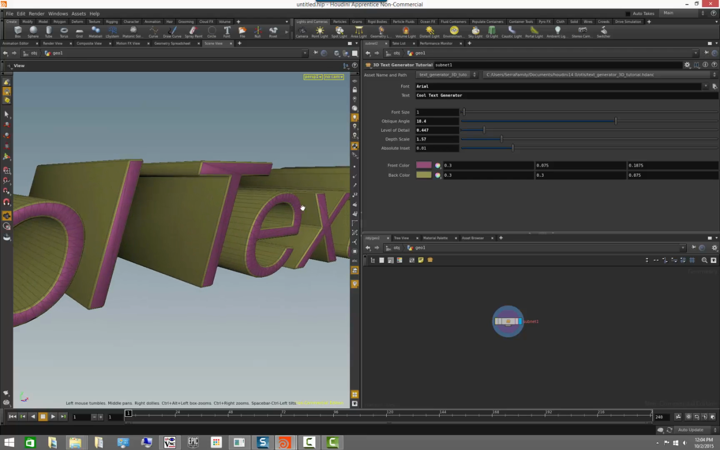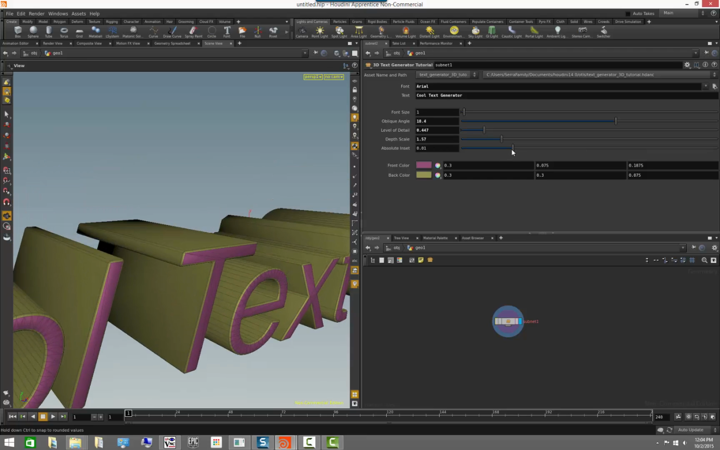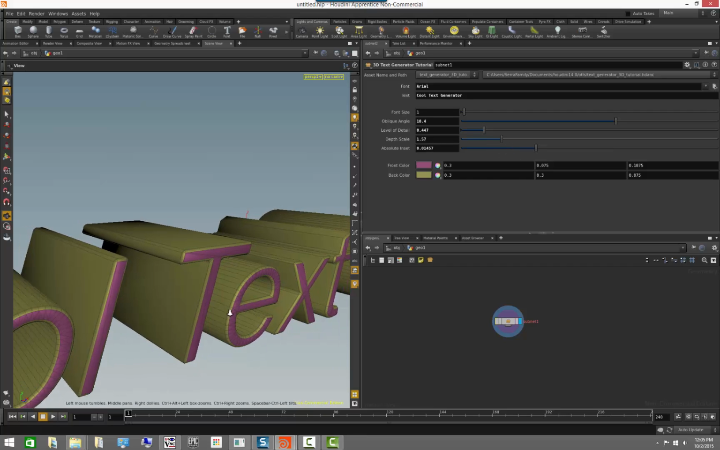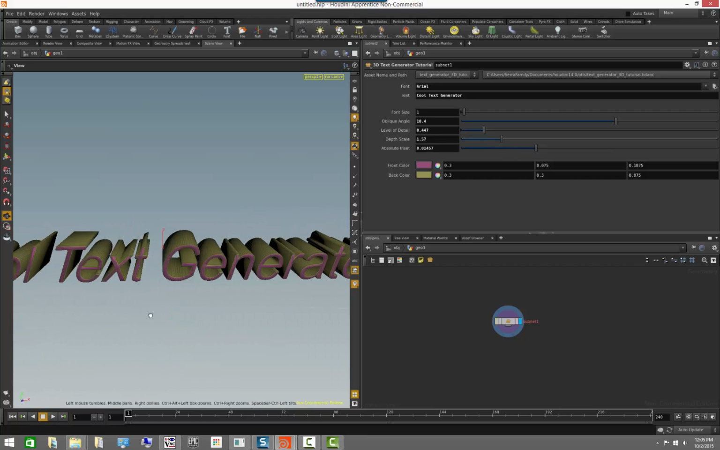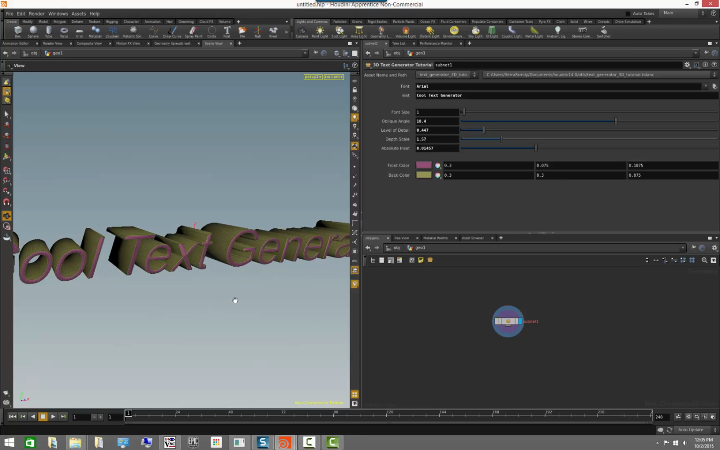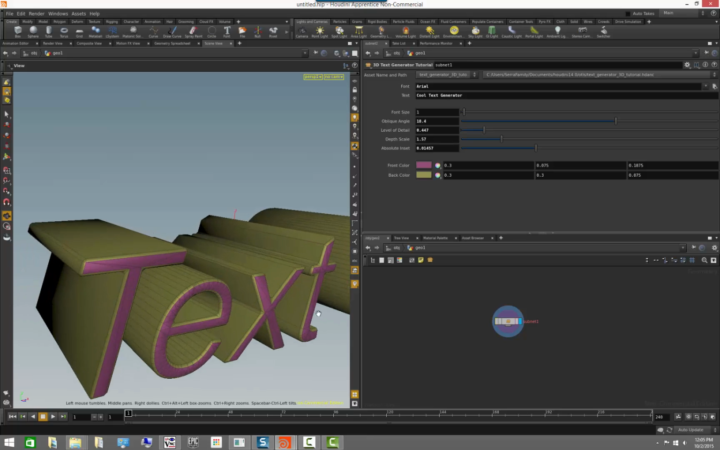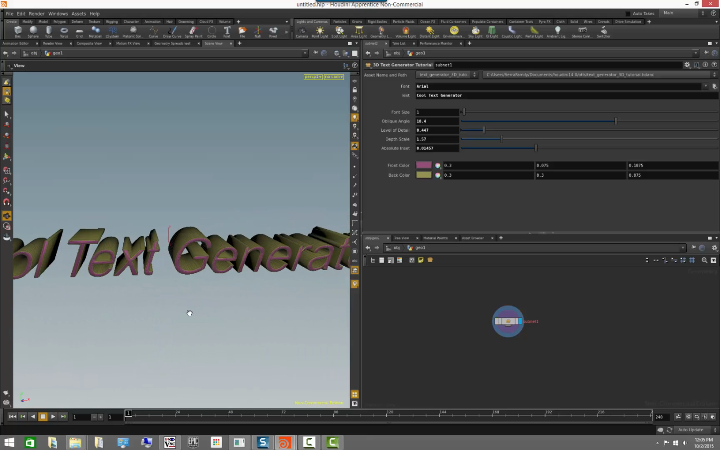We can even come in here and adjust the bevel to see if we want a little bit less or a little bit more bevel. But that's basically all the controls that we have from our digital asset. Very cool. All right, this should be it for this particular session.